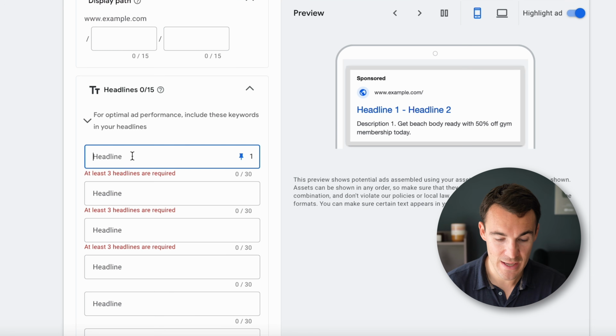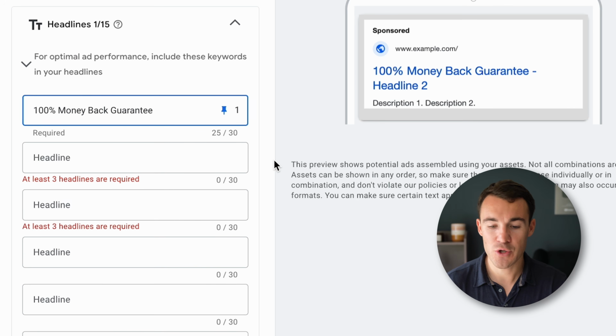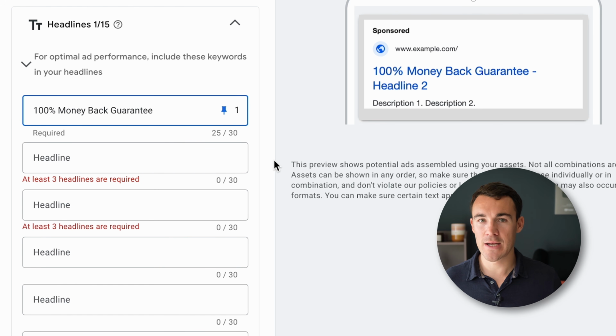So if we jump back into our campaign, this I'd like to put in a headline if you can. You could have something like this: 100% money back guarantee. Not conditional on anything, you're not happy, you get your money back.